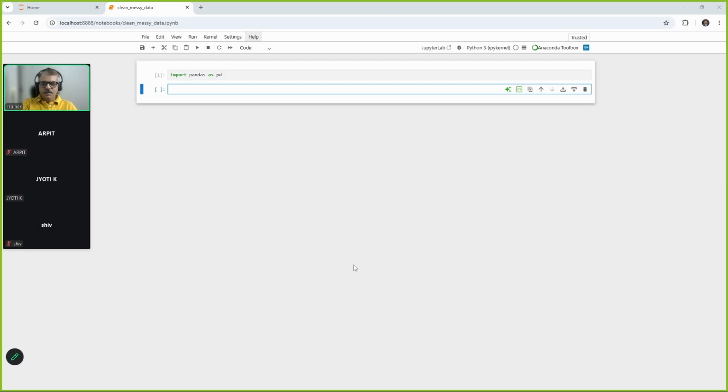Today we will see how we can clean messy data with Python. We will learn how to clean CSV files with pandas by handling missing values, duplicate rows, messy text, wrong data types, mixed date formats, invalid emails, and invalid or missing currency values.